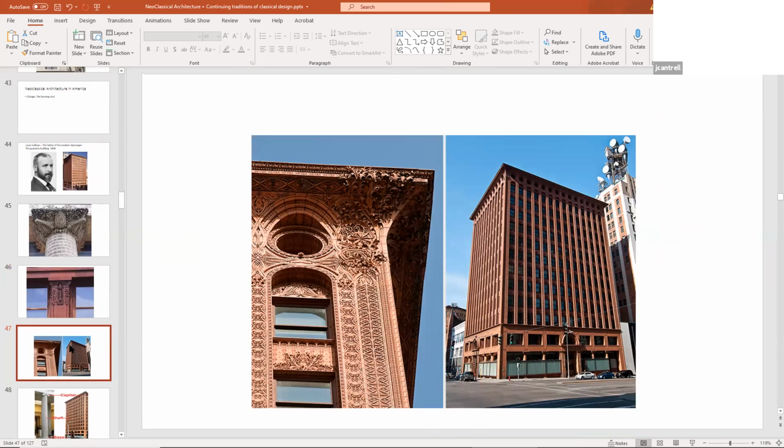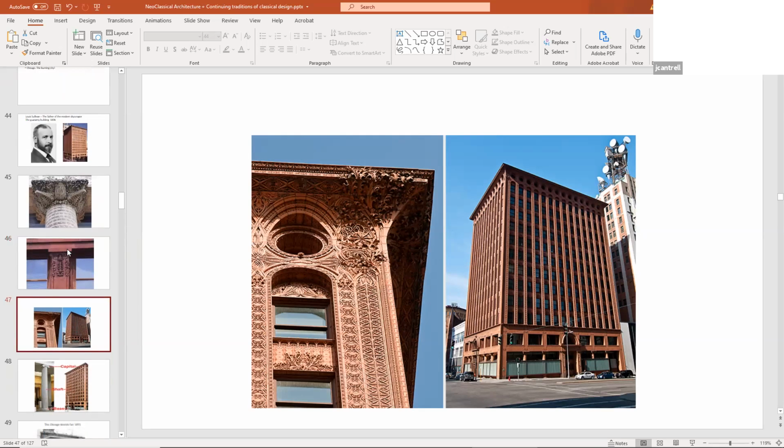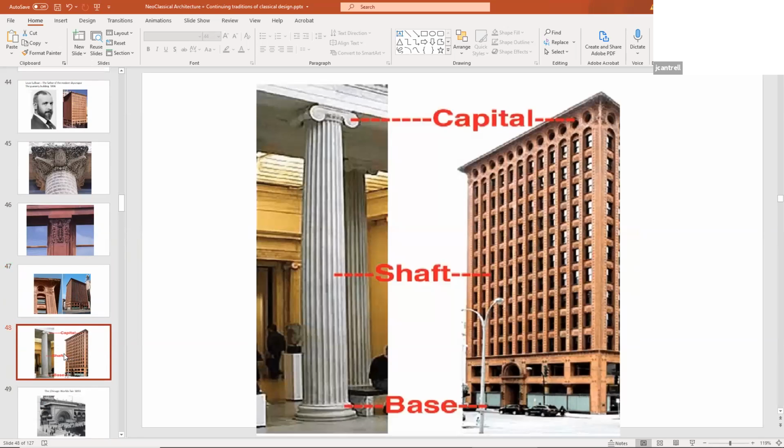Let's take a look at what Louis Sullivan does with the classical language and with the early skyscraper. I mean, aren't his skyscrapers like a variation of the columnar capital itself? We see a base, a shaft, a capital, beautifully articulated, very ornately carved.